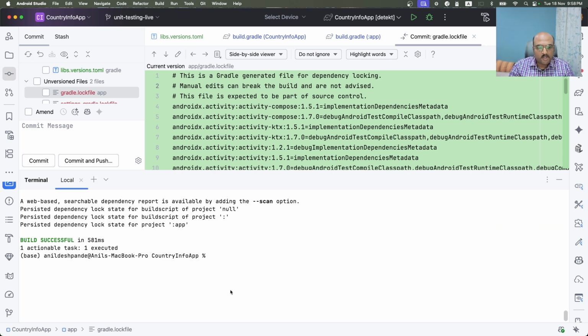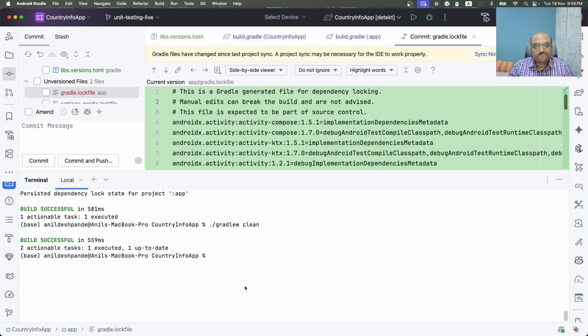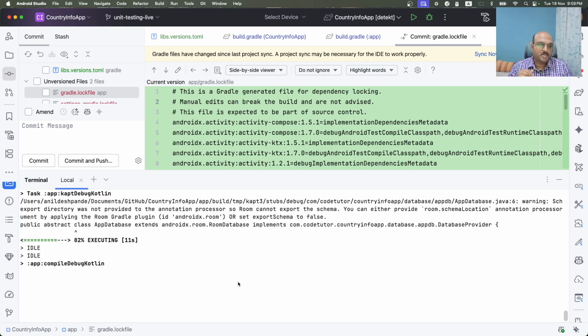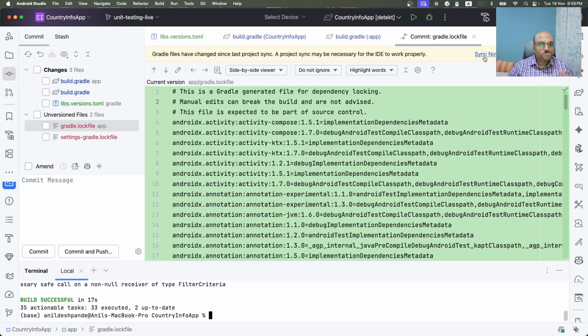So once you have done this, it is time to clean the application. Yeah, it's working fine. And then now let me try to assemble the debug. That is basically, I'm trying to build it. And if everything is done right, this should work perfectly fine. Perfect.